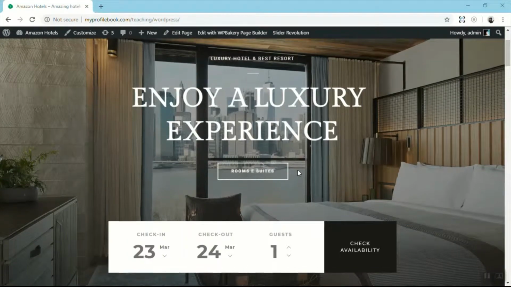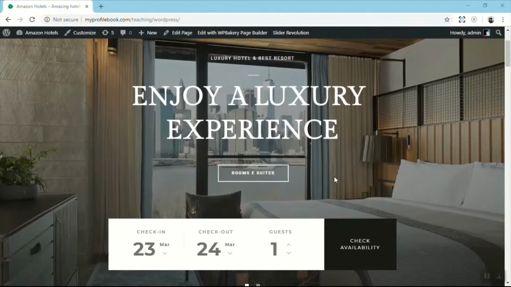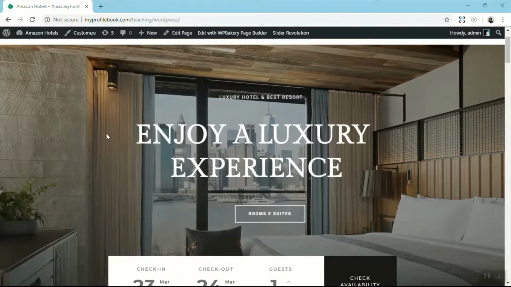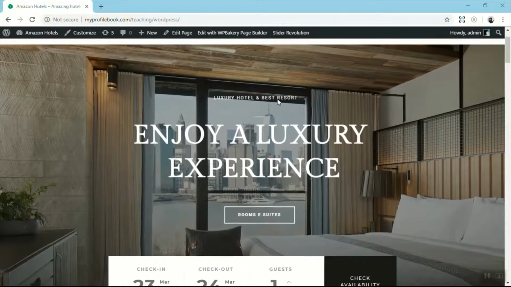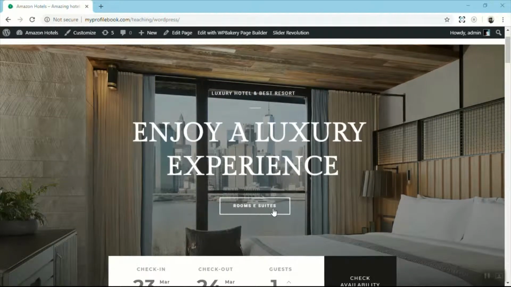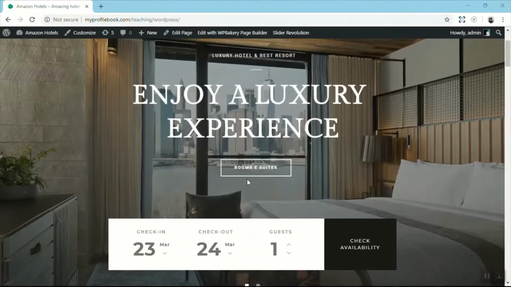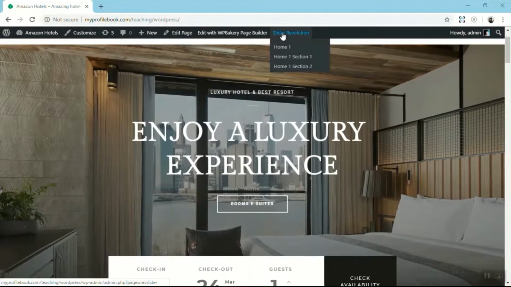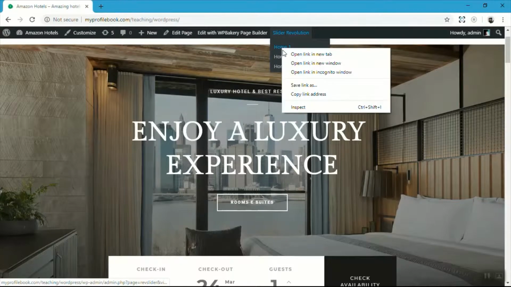In this lecture, I will be showing you how you can customize your homepage slider. As you can see, we have an image on the background, a text and a button. So this is our homepage slider. Let me show you how to do it. Navigate to Slider Revolution on the top and click on Home 1.